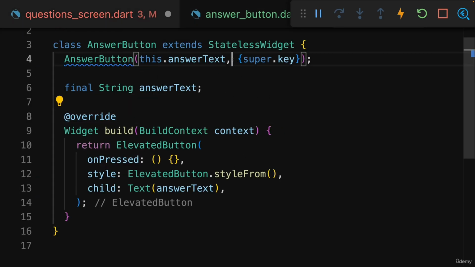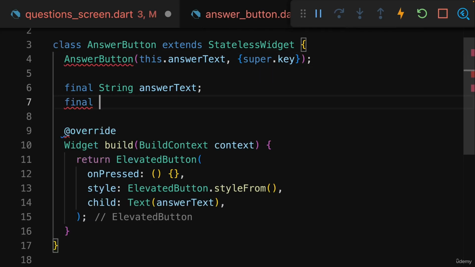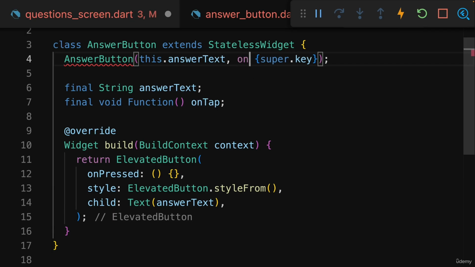And to achieve this, we must accept another argument, a positional or named argument, that is up to you, as part of this answer button. And for that, I'll add another property here, which should be of type function that actually returns no value. So I want to get a function that returns no value. And I'll name this one here onTap. The name is up to you, though. And accept another argument, which is also named onTap, and which is then automatically used as a value for this property by adding this dot in front of it.